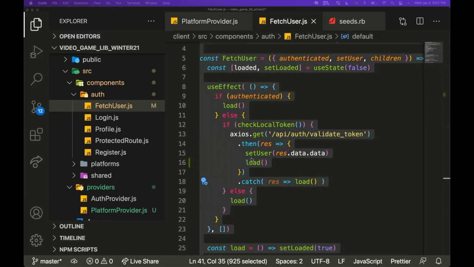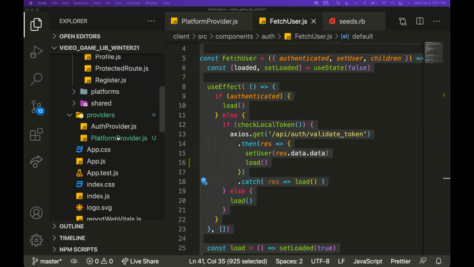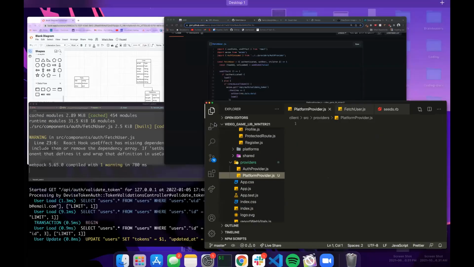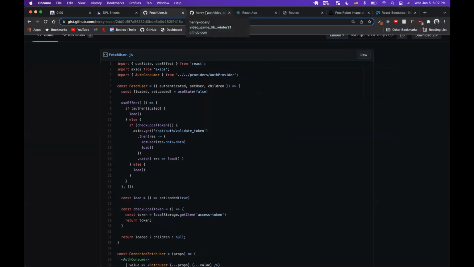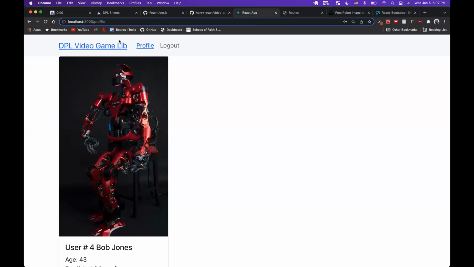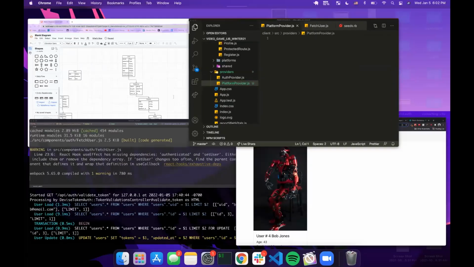The other thing that we need to work on is the platform providers. Inside of our application, we'll have another link that will go to the platforms or consoles or whatever we want to call it. And that will show all of the lists of all of the users' consoles. So we'll go ahead and do that part next.